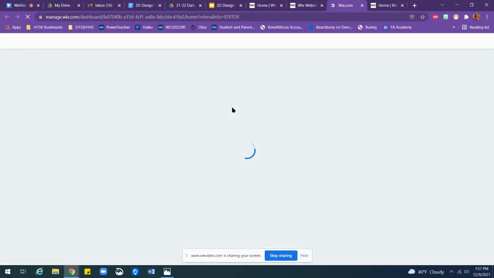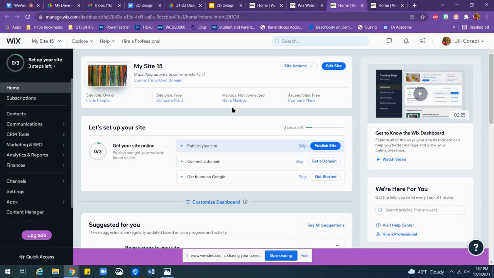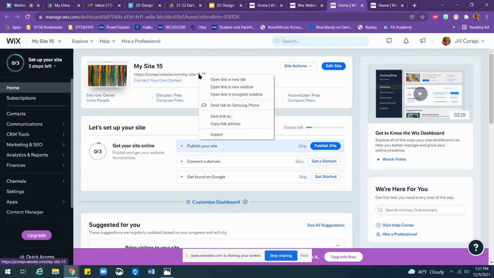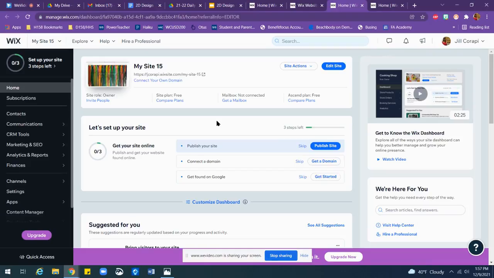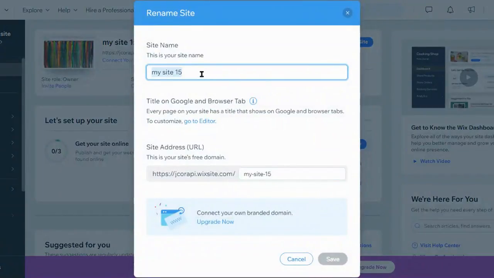Now you can click on the Wix button in the upper left corner, and you will be able to see your site. You can go to the website address, right click, and then you can copy the link address. Also, if you click on Site Actions, you can rename the site with your own name.